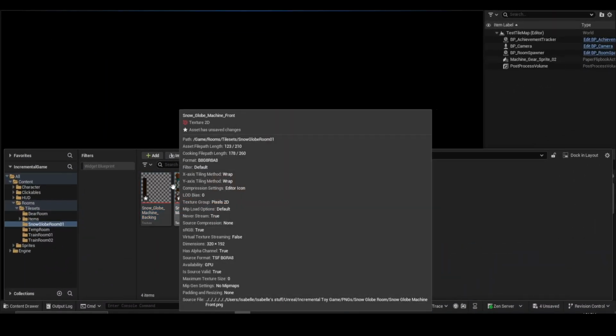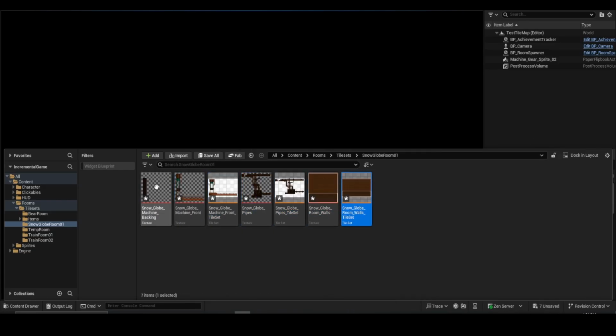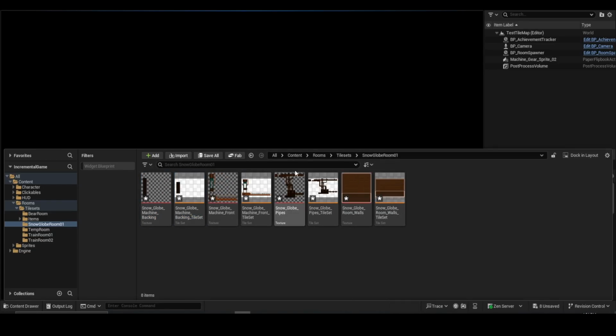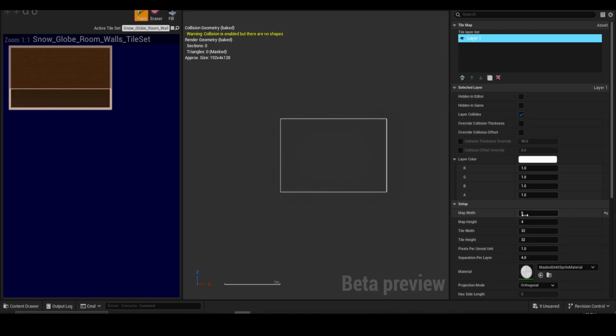Alright, so I've exported all of my images from Photoshop and imported them into Unreal. Now I want to turn them into tile maps. I have to turn them into tile sets first, but when I turn it into a tile map, that basically allows me to put it in the world, and I can even add collision to it so that other things can interact with it.